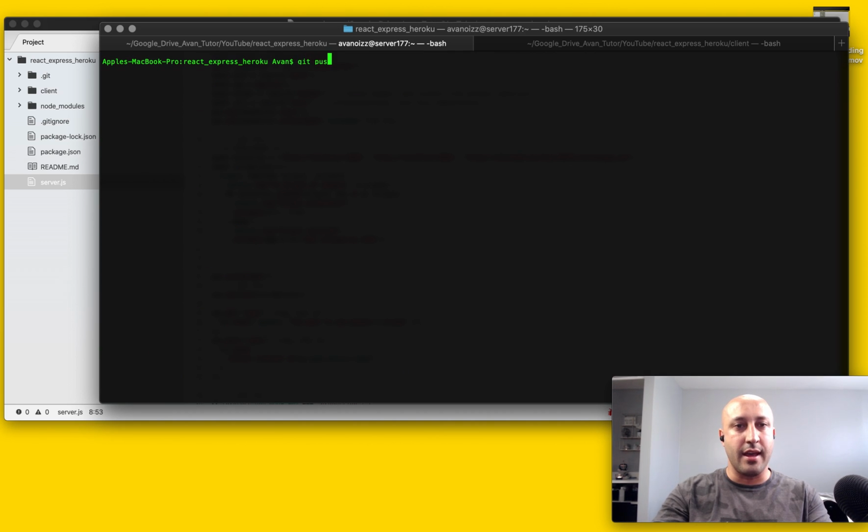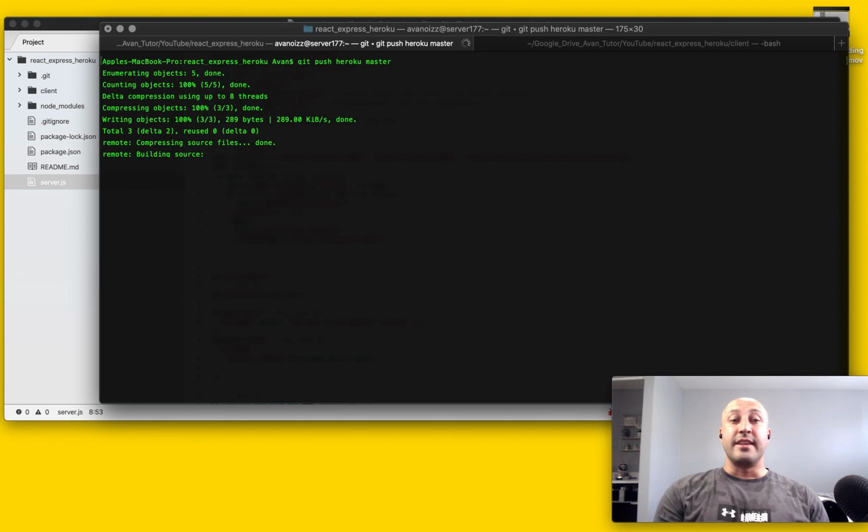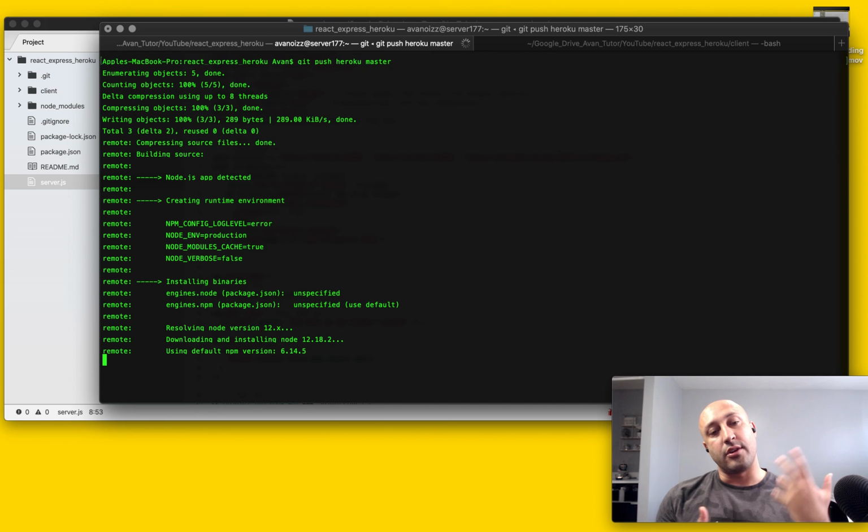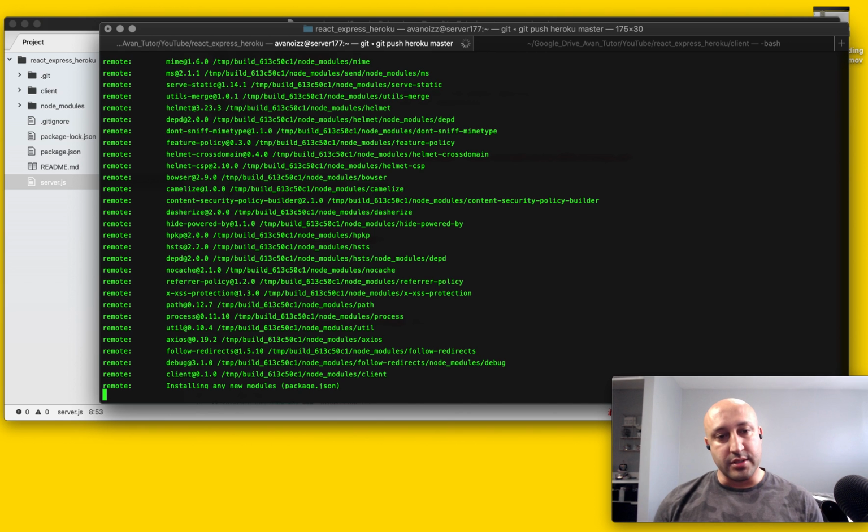In case you get an error message saying it doesn't know what Heroku is, it might be because you haven't set up Heroku or you haven't associated Heroku with your repo yet. So you still have to do that part. So again, git push heroku master. If I hit enter, this is going to take a while. It's going to have to build everything and install everything. It does npm install, blah, blah, blah. So it takes a couple of minutes. Some apps take longer than others. Keep that in mind.